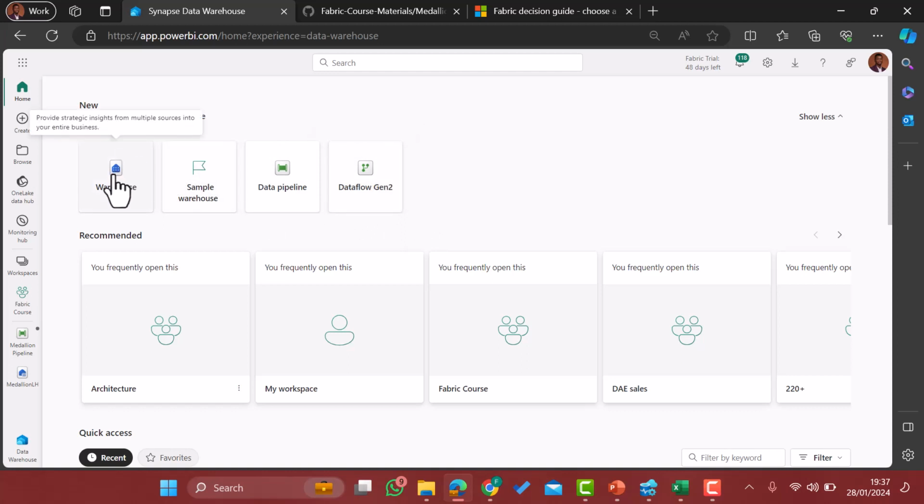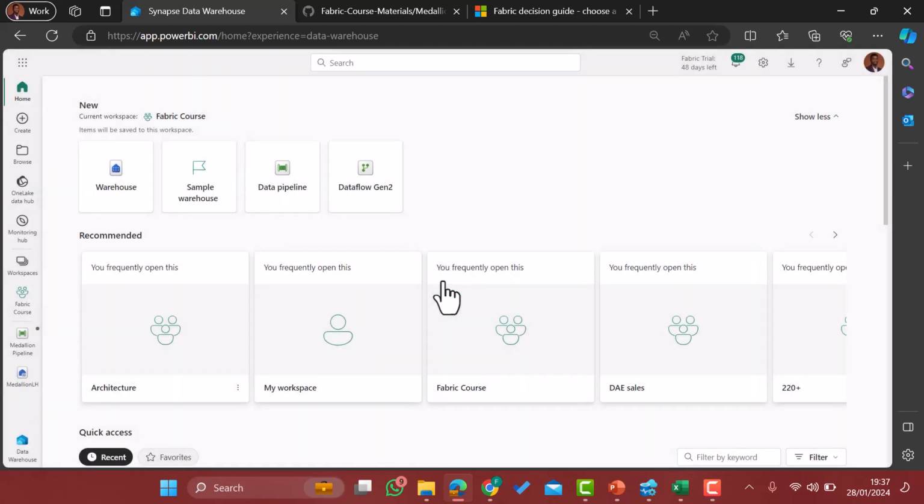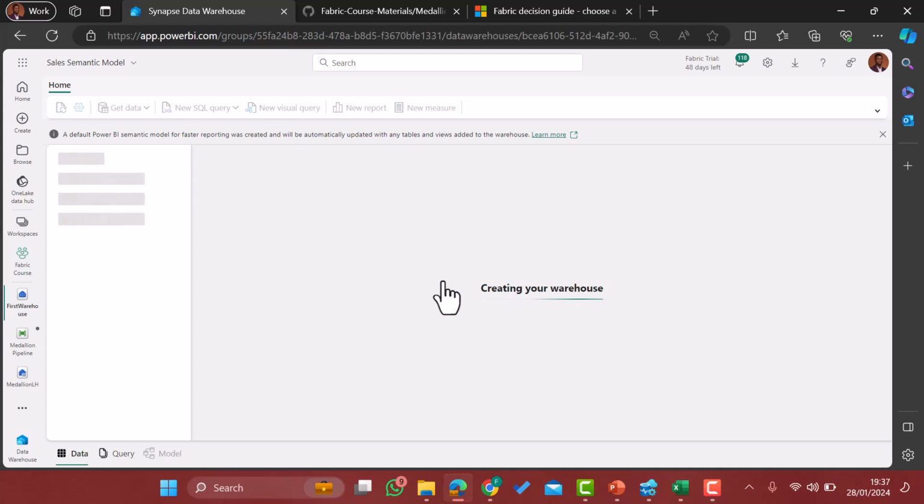So we are going to click warehouse and then we are going to give our warehouse a name. So let's call it first warehouse, then you click on create. Once you click on create, your warehouse will be created for you.